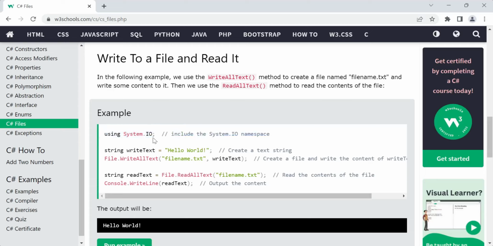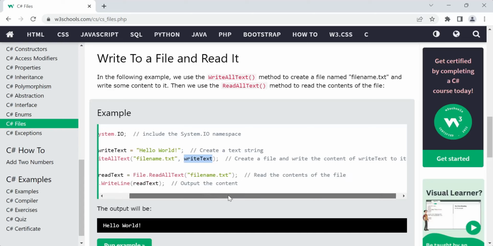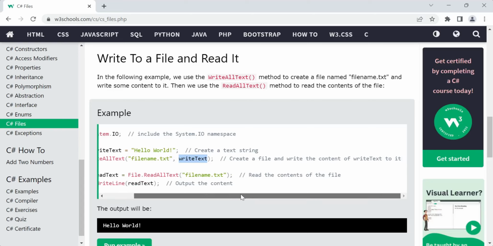So, using System.IO. Next, I have a string, writeText, with the text which I want to write in the file. That is a string type. String writeText is hello world, the text which I want to write in the file. For that purpose, I have to use this File class, and we have to use WriteAllText. We have to specify the file name. If it is present, it will override it with this text, writeText, as the second parameter. If it is not present, it will create a file with this name, filename.txt, with the extension. It will add this text, the hello world string, into that file. So it creates a file and writes the contents of writeText to it.